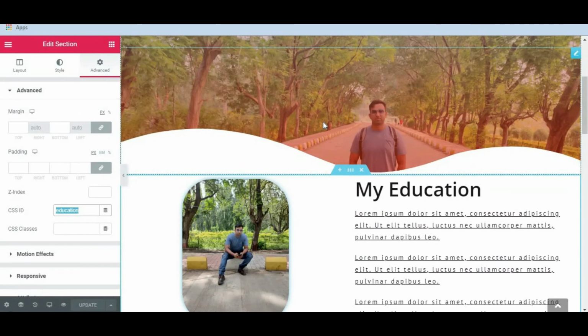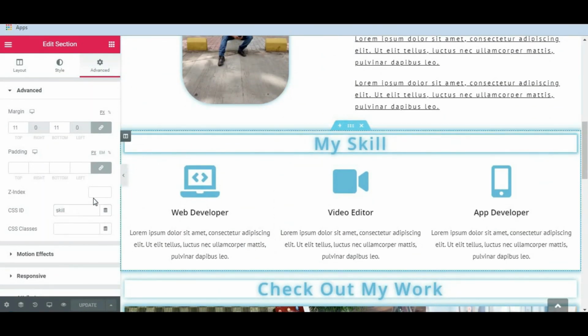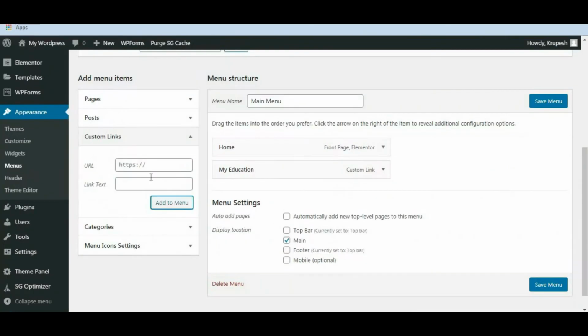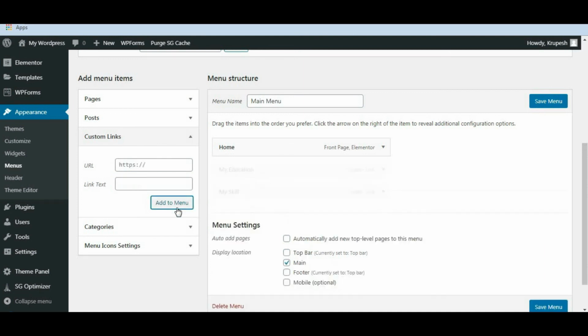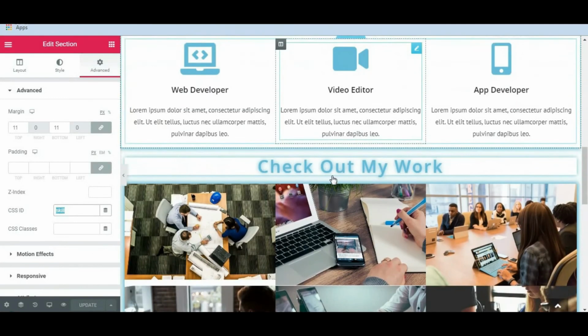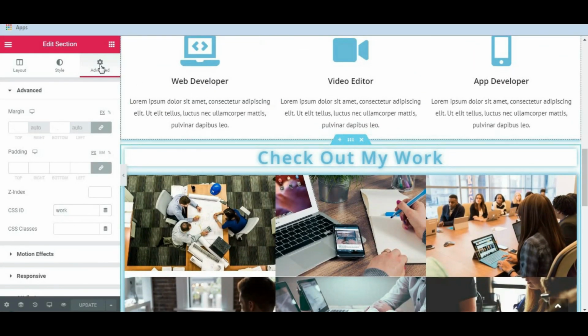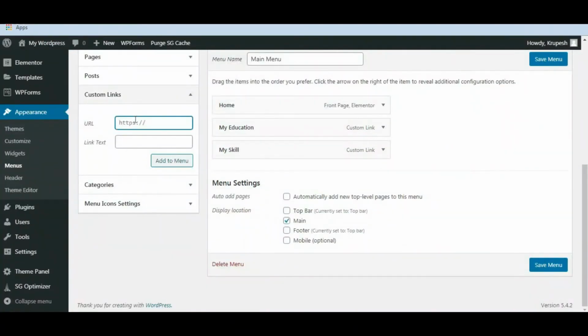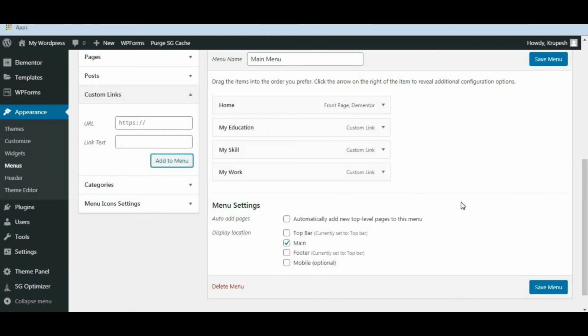And the next section, that is my skill. Select, here is a skill, just copy, hash and paste. And here I will write my skill. Add to menu. Okay, next, that is check out my work. Select, go to the advanced, here is my work, copy. In the URL section, hash and paste. And here I will write my work. Add to menu. Here we go.